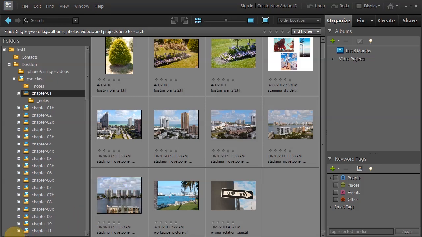Now, these are all pictures of Sunny Isles. So stacking move to 1 doesn't make any sense. So let's do some practice again and rename these files all at once. So select the first, stacking move to 1, shift click to select the last one, which will select everything in between.